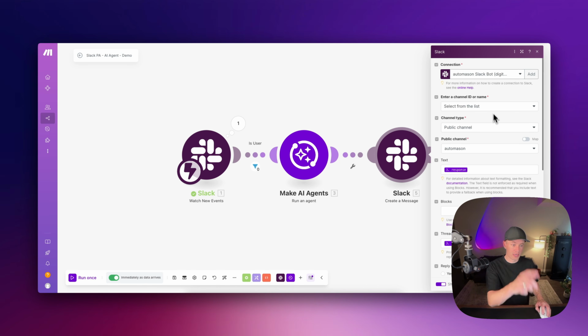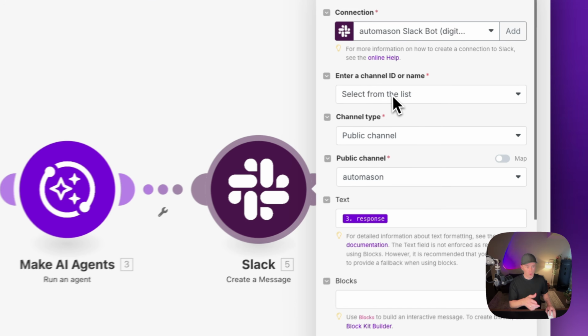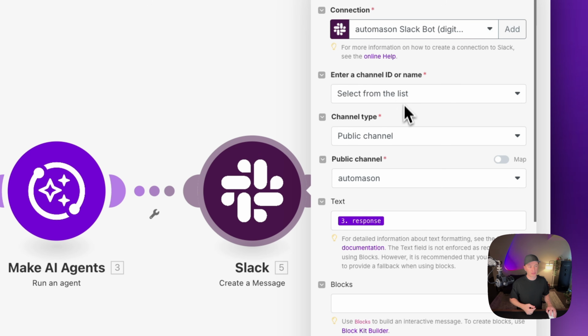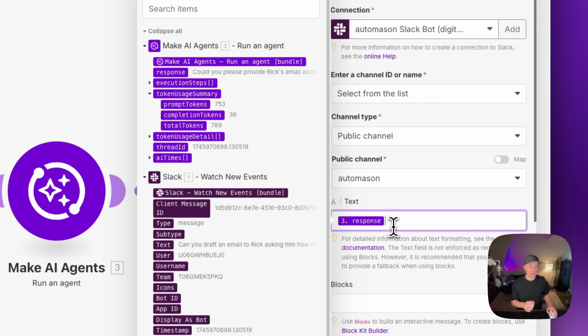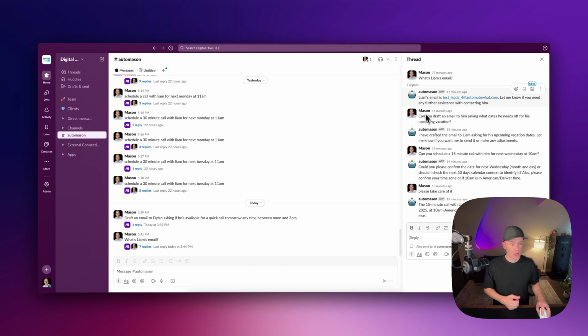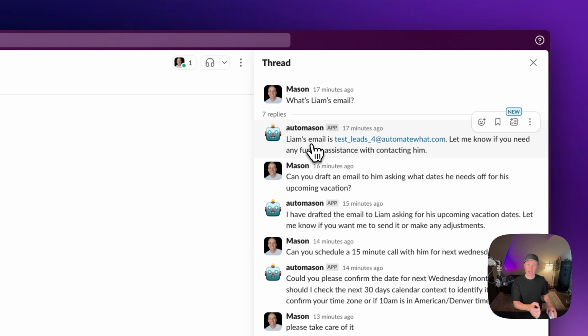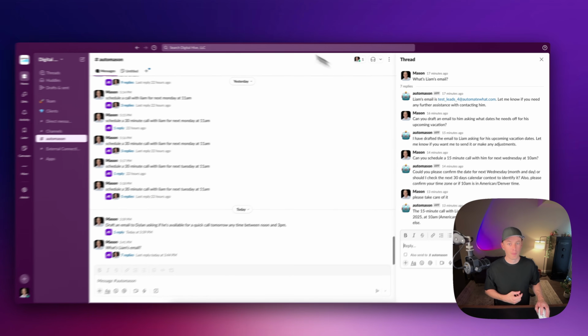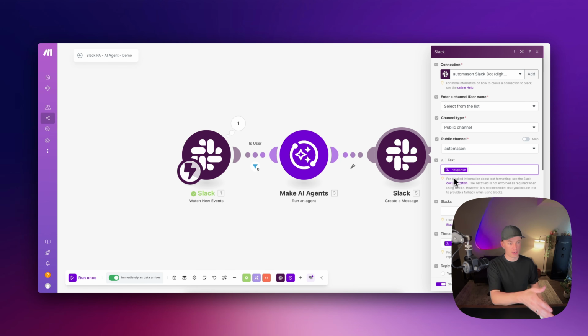And this is how I have the rest of this module configured. So enter a channel ID or name. I'm selecting from the list. It's a public channel. The channel is called AutoMason. The text, what I'm doing is I'm sending, this is the response back to the person. So back in Slack right here, when I send, what is Liam's email, it's responding in this thread right here. And the very first message it gets back to me is Liam's email address is this right here. Let me know if you need further assistance with contacting him. So that's the message that you see right here, the text.